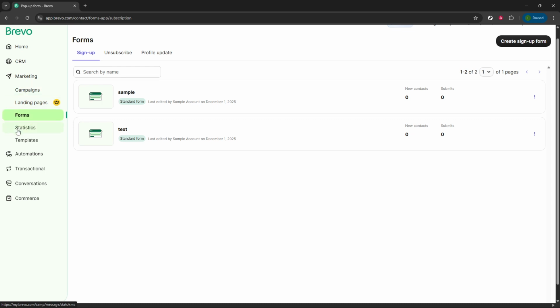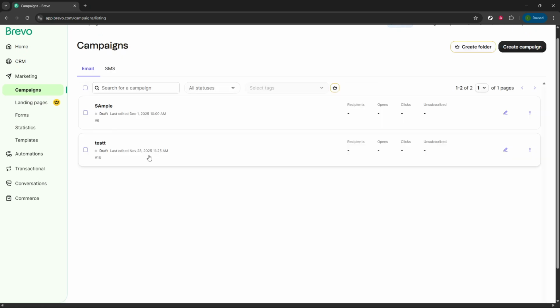Landing pages should have a single, focused call to action. Remove distractions and match the page design to your email for a seamless experience. For forms, collect only the fields you truly need, explain why you're asking, and confirm that consent checkboxes match your compliance requirements. Finally, click the Automations tab.